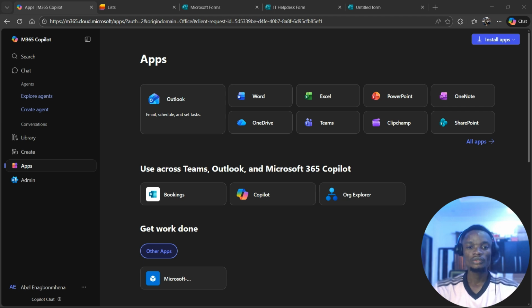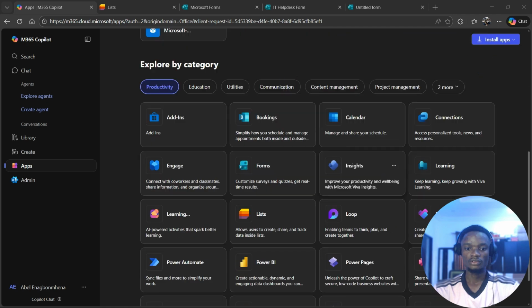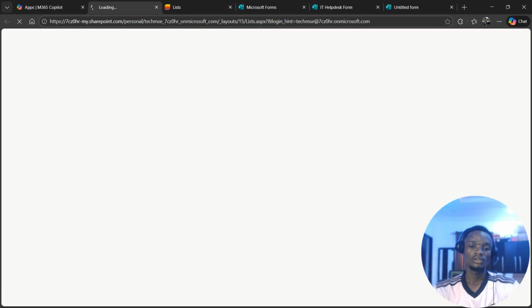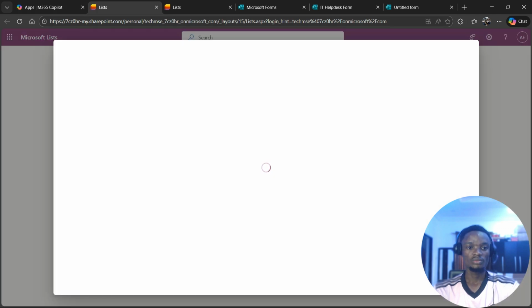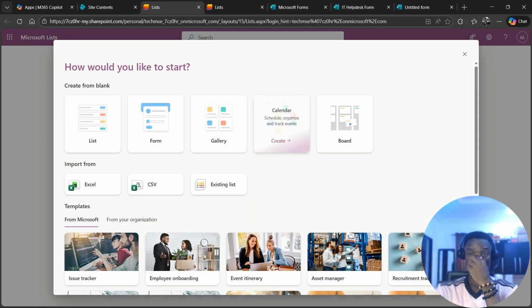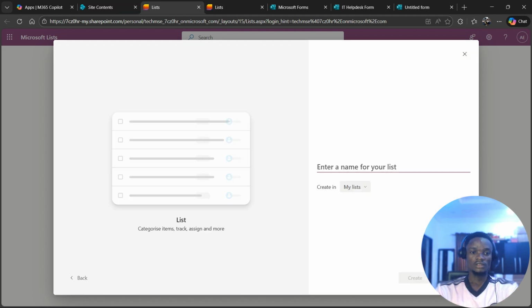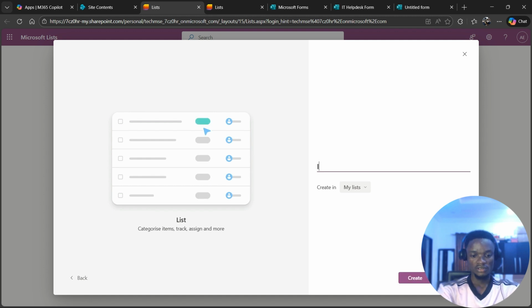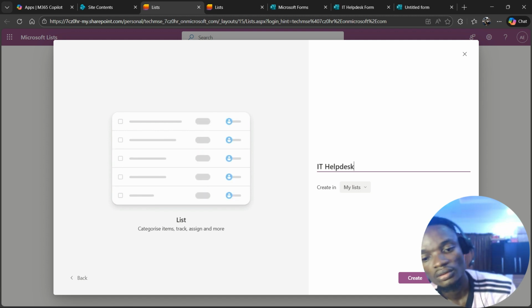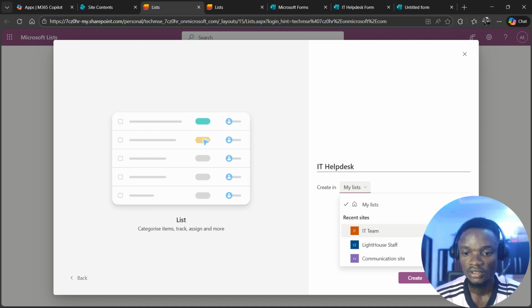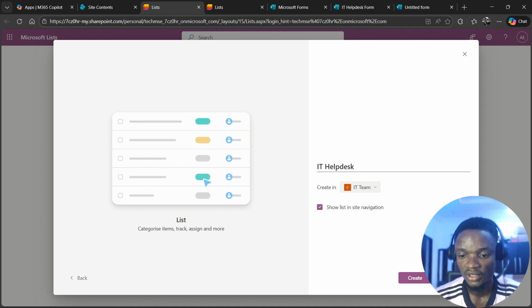So next we head to office.com again, and this time we'll be going to Microsoft Lists. I'm going to click on that to open it. Once you have that open, we are going to hit Create new list, and I'm going to add a title which I'll just call IT help desk. I'm going to select the location, which will be my team, and I'm going to create.